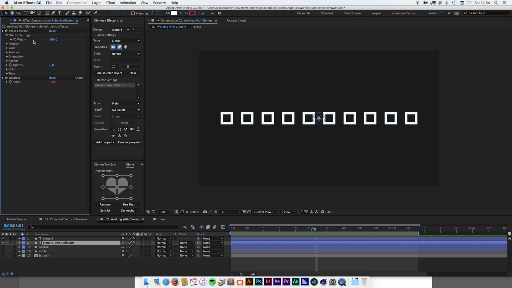And the plane effector actually only has one weight. I'm going to talk about that in a moment. And then below, it has all the properties that you can change with the effector. So position and scale, rotation and so forth. So we can go into position and change the Y position. And as we do that, we can see that nothing happens at all.